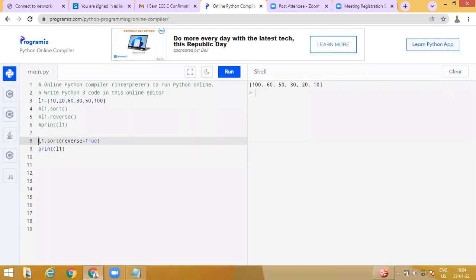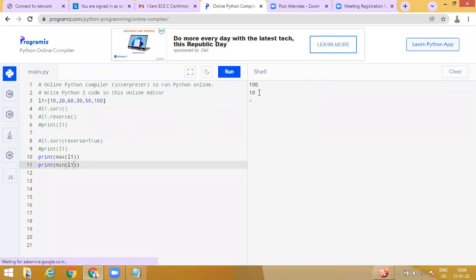Just comment this. Print of max of L1, print of min of L1. Okay, maximum is 100, minimum is 10. We are getting.